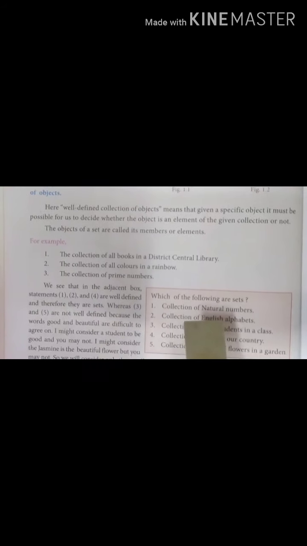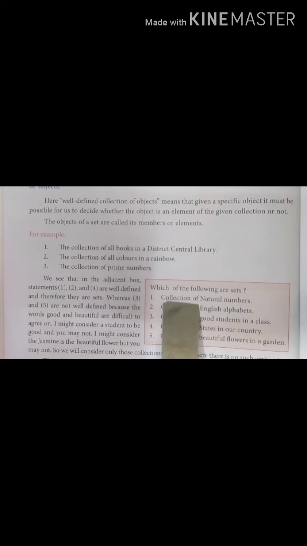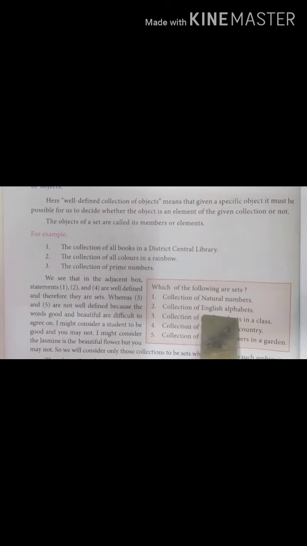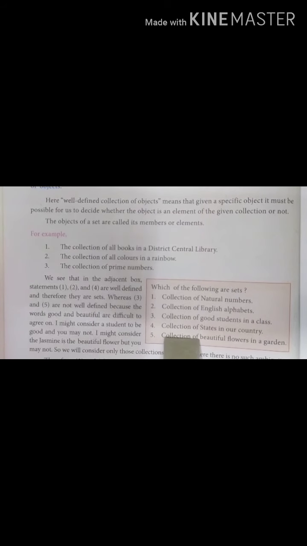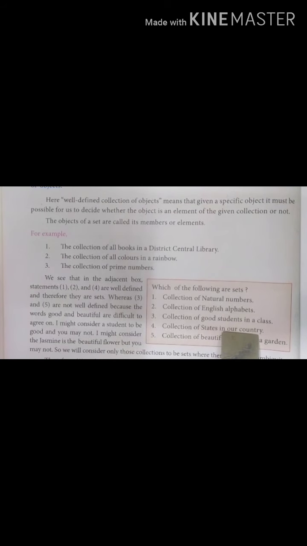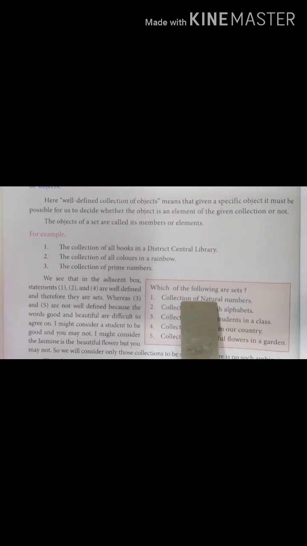In the third example, the collection of prime numbers. You can form a set of all the prime numbers into one set. And there are many examples, like a collection of natural numbers, the collection of English alphabets, which you can make as one set, and the collection of states in our country. So in these examples, it is well defined that this particular element will be the element of a set.